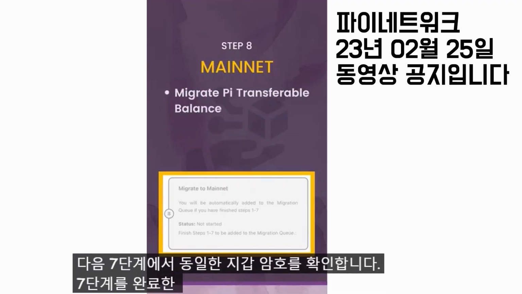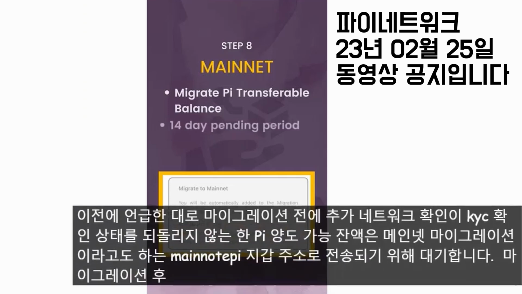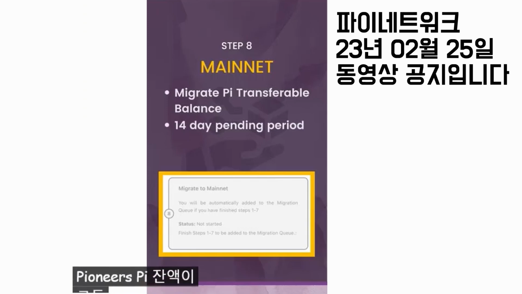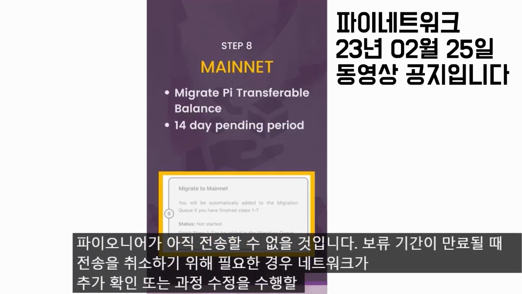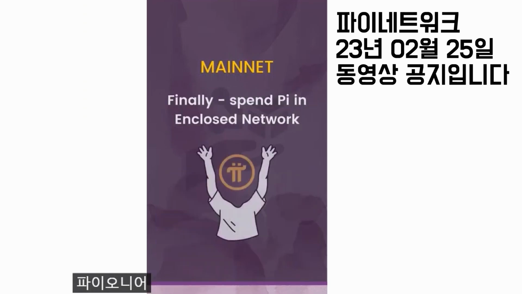After completing step 7, your Pi transferable balance will be queued to be sent to your mainnet Pi wallet address, also known as mainnet migration, unless additional network checks before the migration reverted your KYC verified status as mentioned before. After the migration, there will be a 14-day pending period during which Pioneers' Pi balance in their mainnet wallet will not be available yet for transfer by the Pioneer, allowing the network to conduct additional checks or course corrections, if necessary, to clear the transfer. When the pending period expires, the Pioneer will then be able to use their Pi within the current enclosed Pi mainnet.